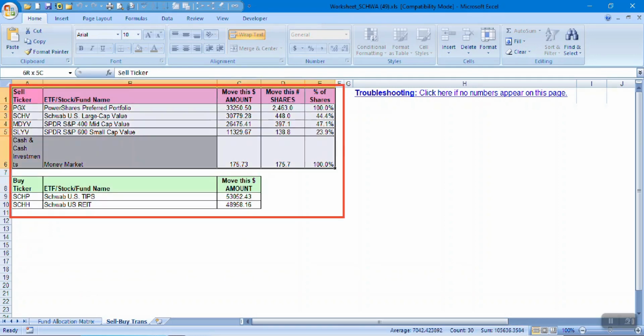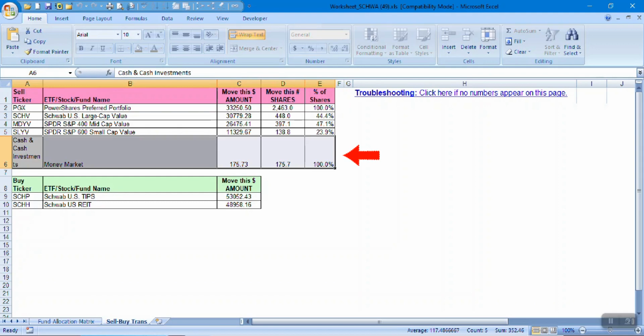Notice that it's broken up into two main sections. The first are sell orders, the second are buy orders. In the case of sells, you can ignore any cash sell. Does it make sense to sell cash? That's simply provided so that you can see that the total amount being moved is equal to the total amount of the buy orders. So we're going to go ahead and enter each of these 6 orders in real time.